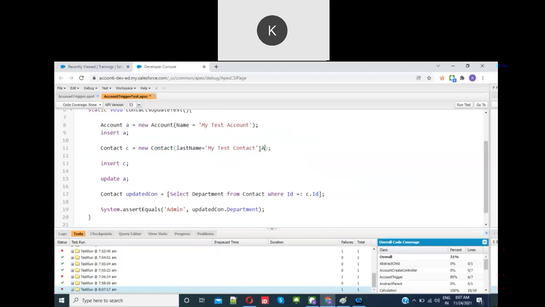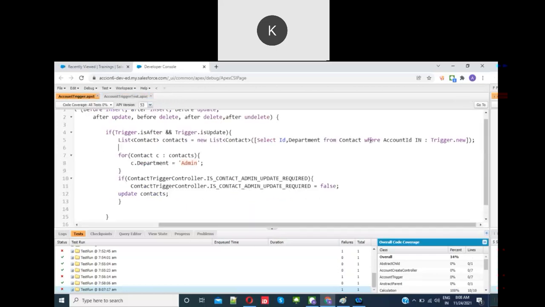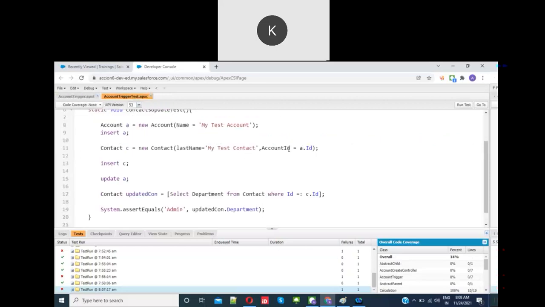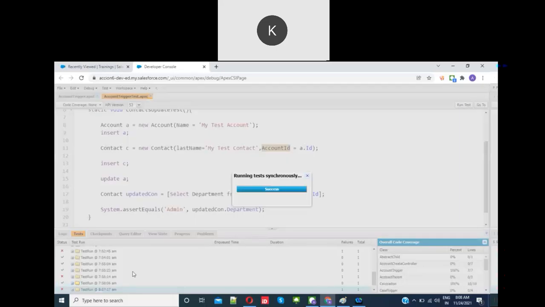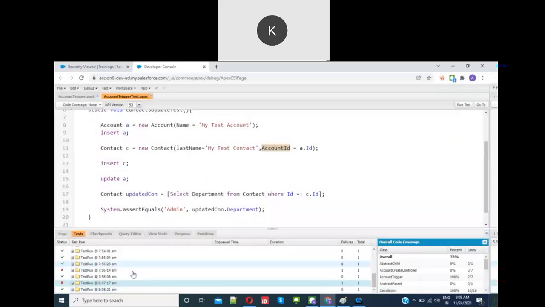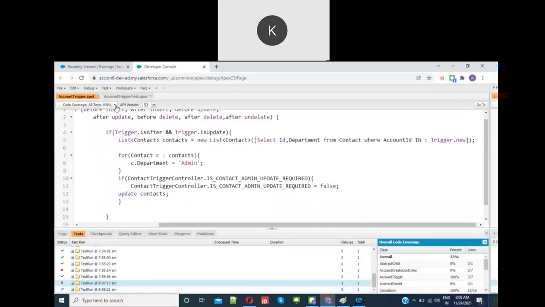What we need to do is give AccountId equals a.Id. Now this trigger will update the records related to this account ID only. But while creating the record, we had not given this parent record. Now test it. See, this is a success, and you can verify that this is 100% covered.